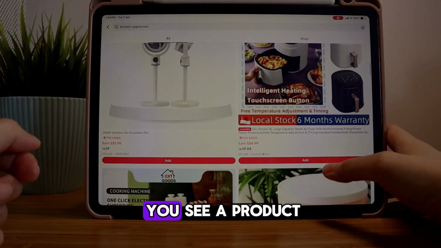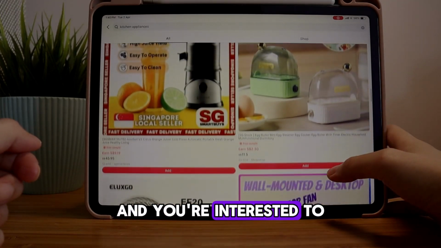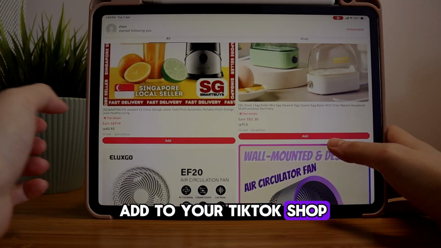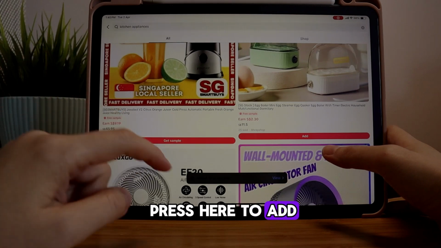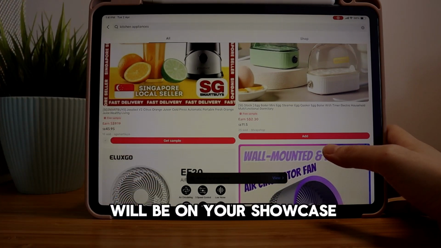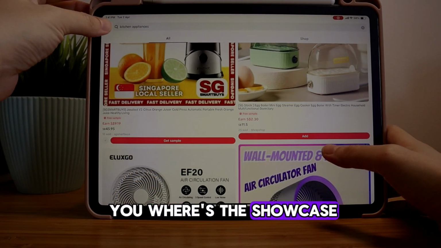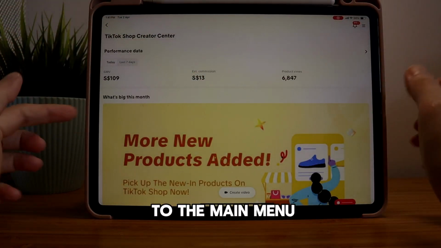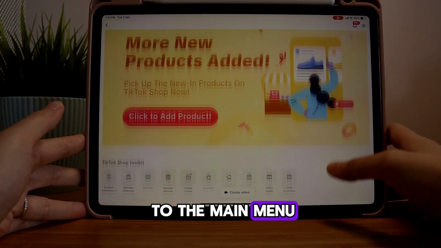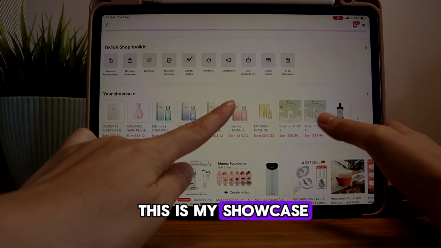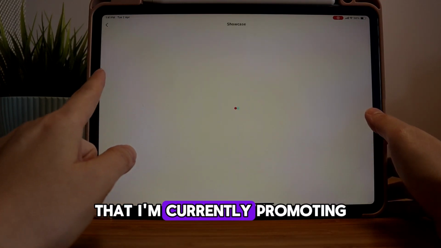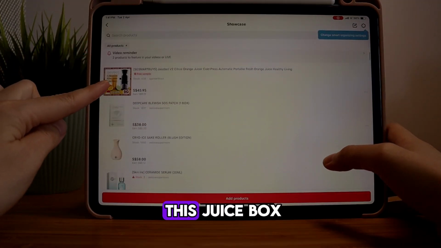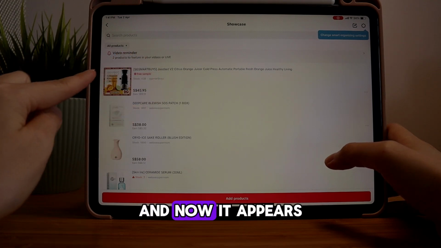So every time when you see a product and you're interested to add to your TikTok Shop, then you can just press here to add. Once it's added, it will be on your showcase. So let me show you where the showcase is. Okay, so go back to the main menu. When you see here, this is my showcase. So these are all the products that I'm currently promoting. So just now I added this juicer, and now it appears on top.